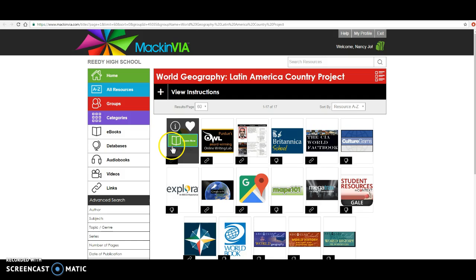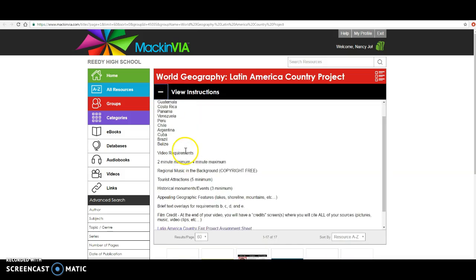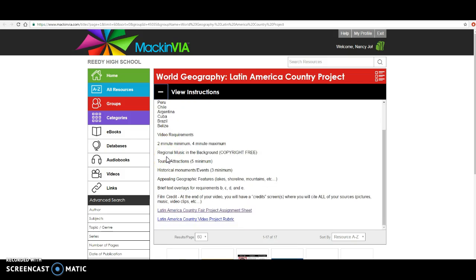You are going to log into Mac and VIA with Reedy as the school, your 6-digit student ID as your login, and your 8-digit birthday as your password. When you click on the instructions right here, it's going to give you a list of the countries that you're possibly going to be researching. It's going to tell you your video requirements. You've got your assignment sheet here and your project rubric here.